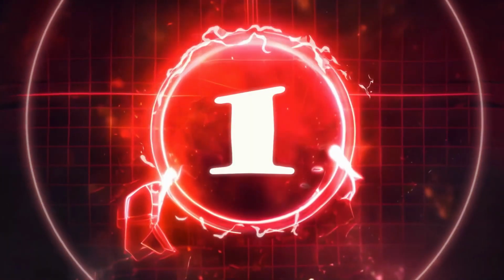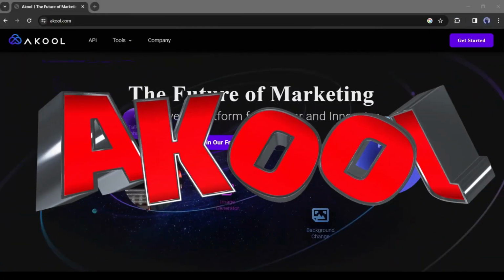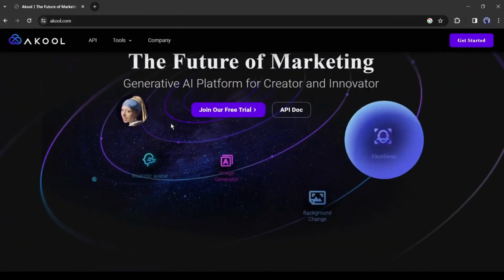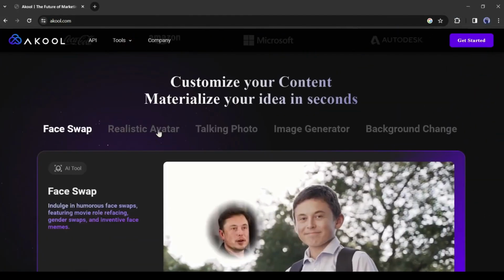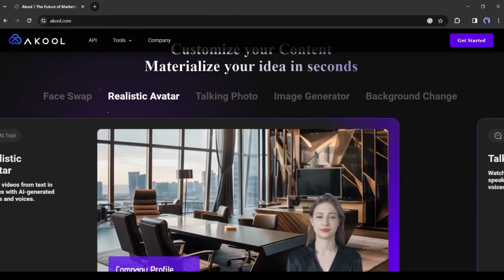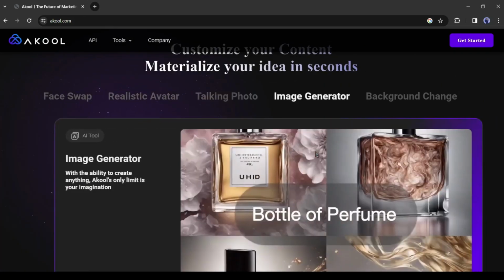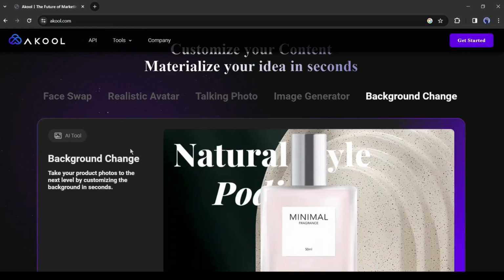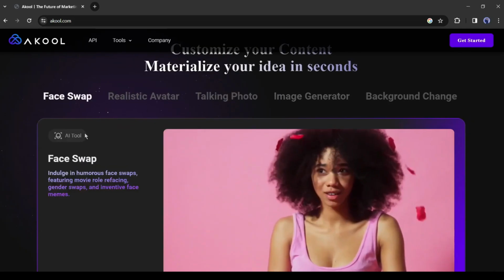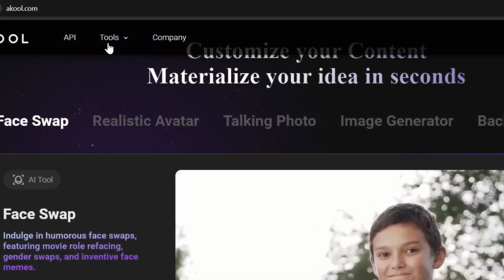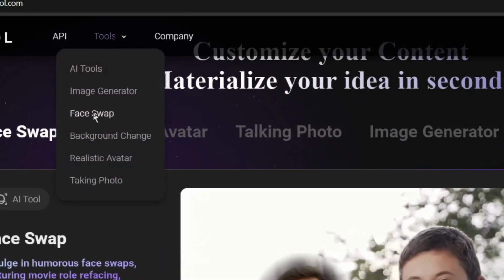Number 1. Our first tool is ᴑᴜ Deepfake. ᴑᴜ is the hub of AI tools. Here you can swap faces in videos or images, create realistic AI avatars, generate text to images, and change image or video background. Today I will try the deepfake tools only. Come to the Tool tab from here and then select Face Swap.